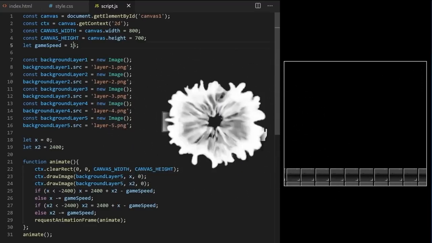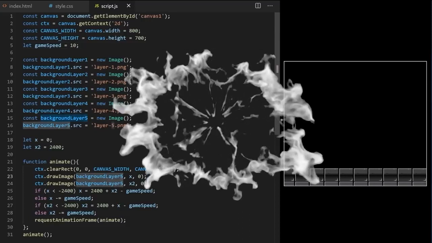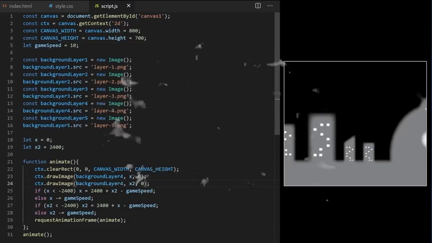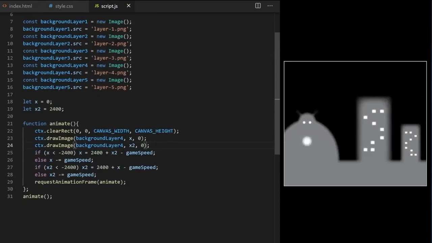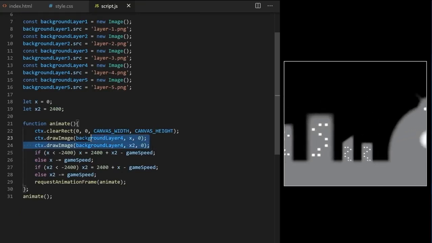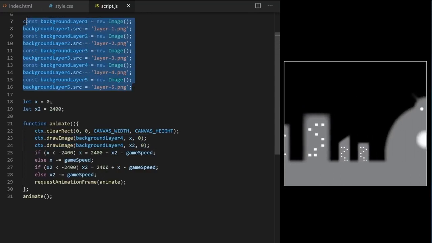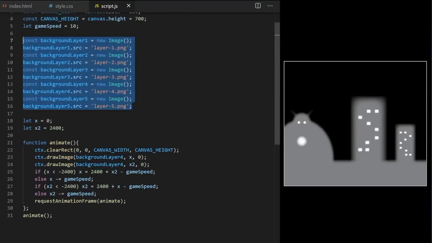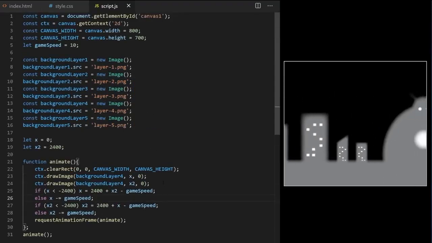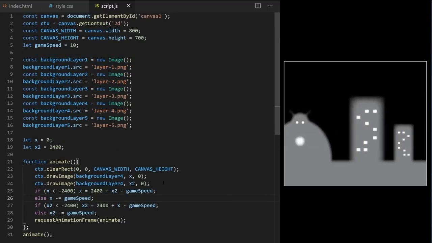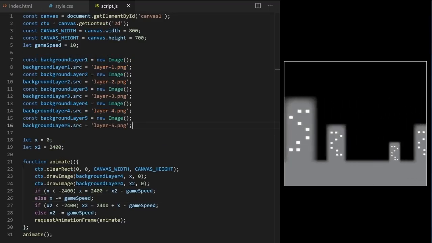Everything is working, perfect. So how do I animate all of these layers at the same time? I guess I could just copy draw image on lines 23 and 24 and duplicate it for all 5 layers. Then I would have to create separate reset checks for their x and x2 positions to make sure they scroll at the different speeds. It's possible to do that, but there would be a lot of code repetition. Let's do it in a clean way.